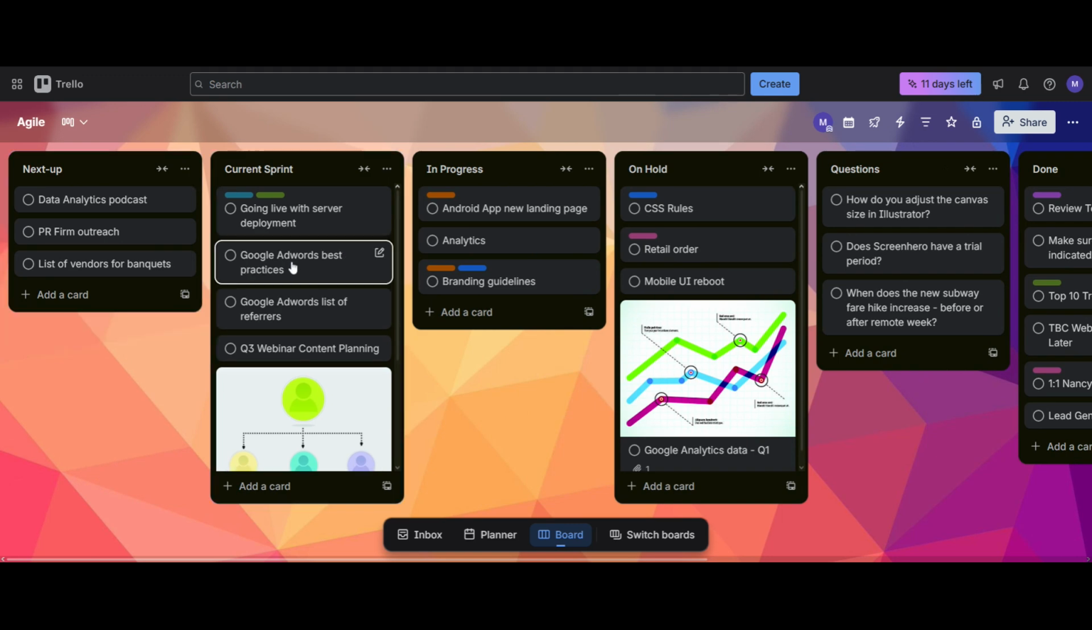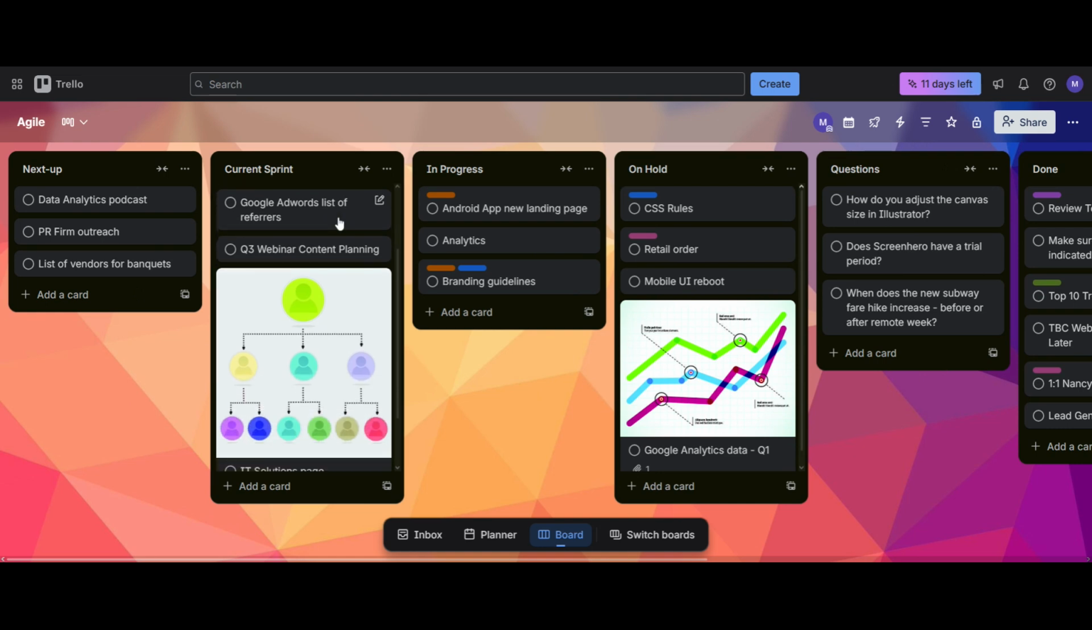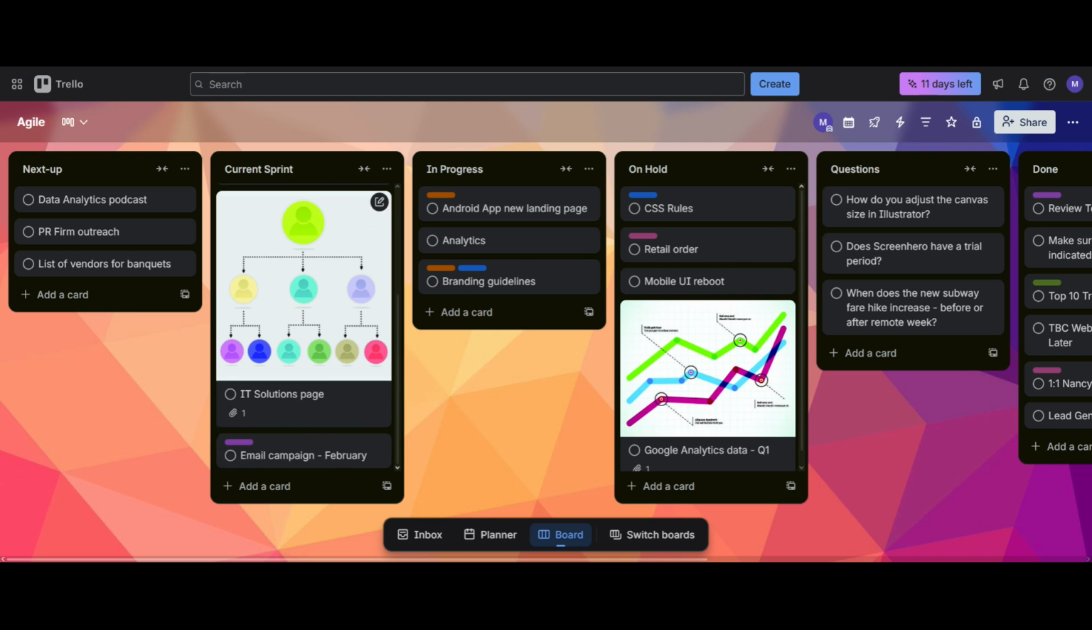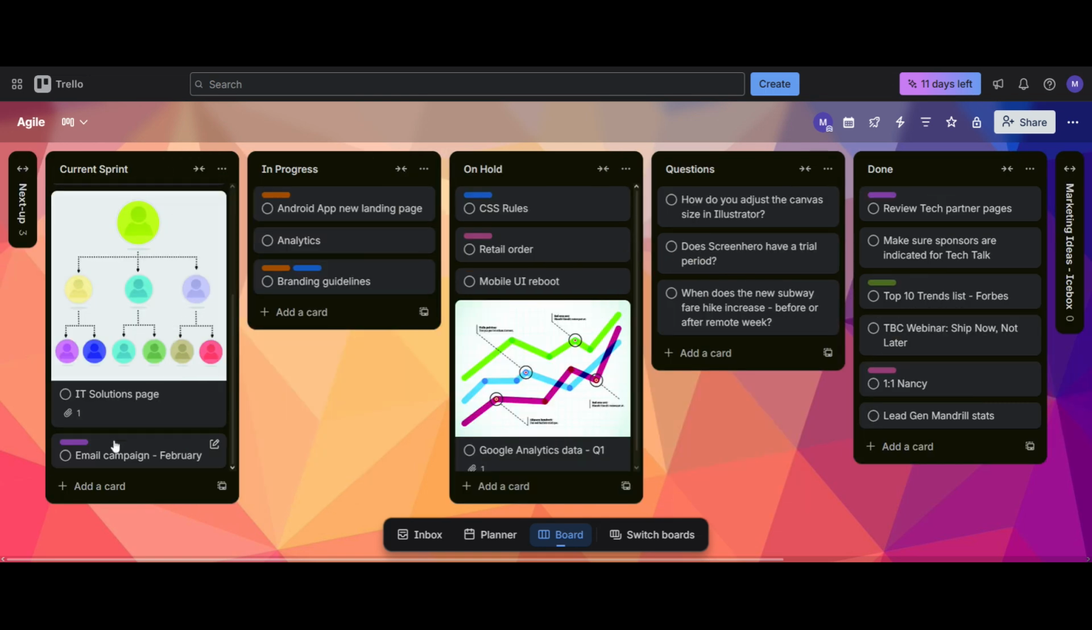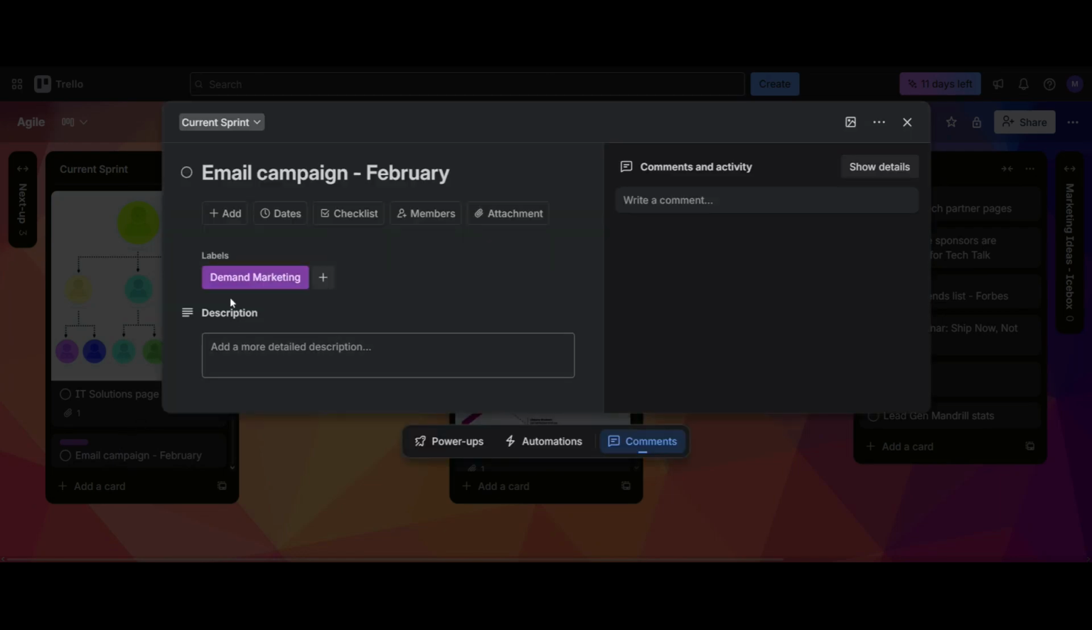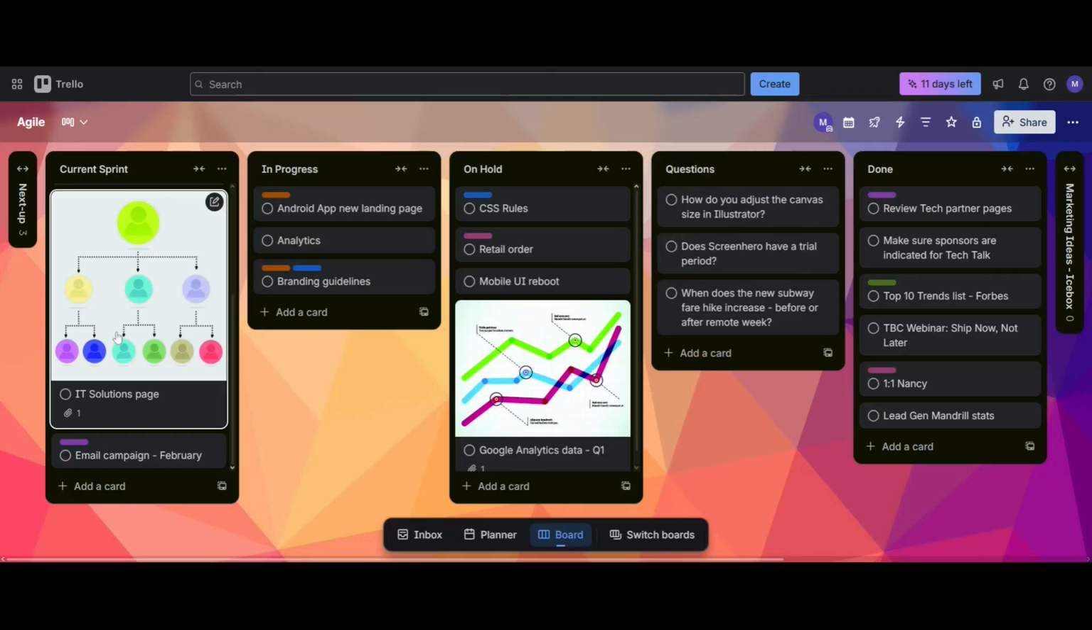Now let's look at Current Sprint. This is where committed work lives. For example, we have cards like Going Live with Server Deployment, Q3 Webinar Content Planning, IT Solutions Page, and Email Campaign February. These are the tasks the team has agreed to complete in this sprint cycle. You'll also notice some cards have labels like Government, Planning, or Demand Marketing. Labels in Trello are extremely powerful for Agile teams because they let you categorize work by department, initiative, or priority.